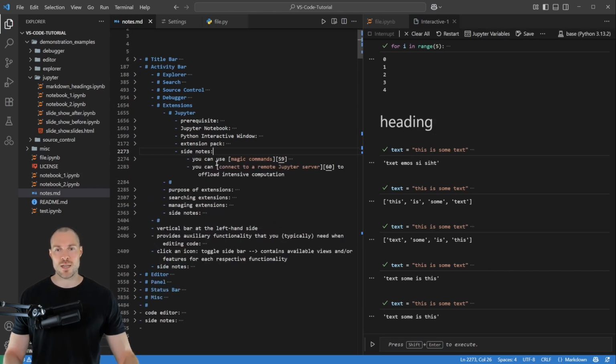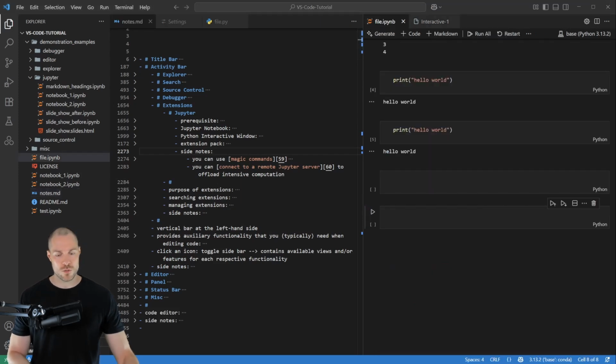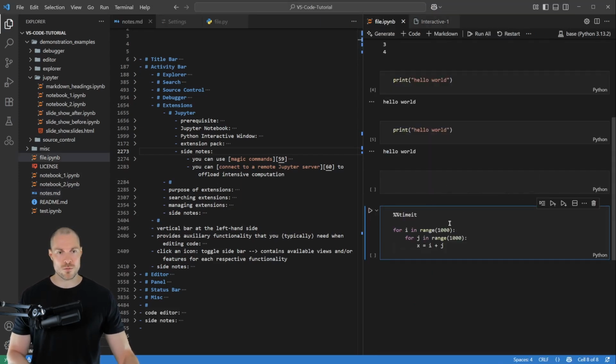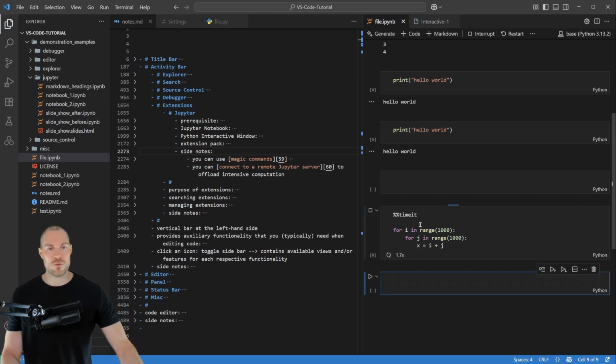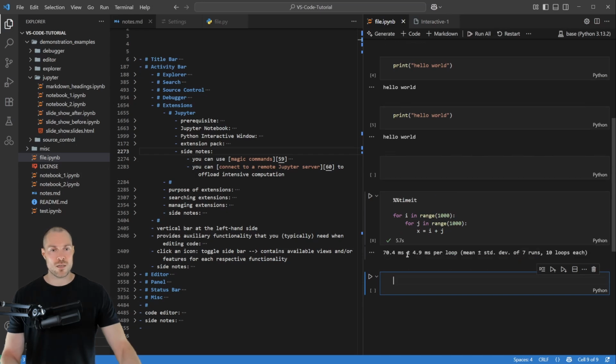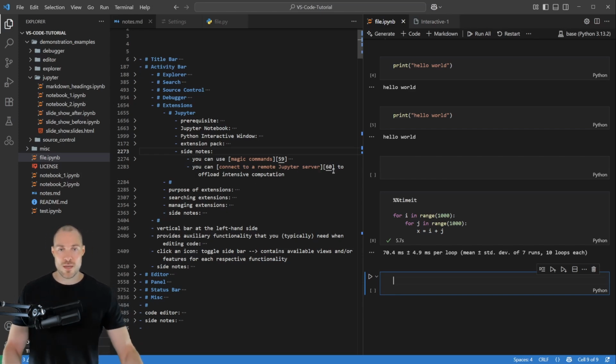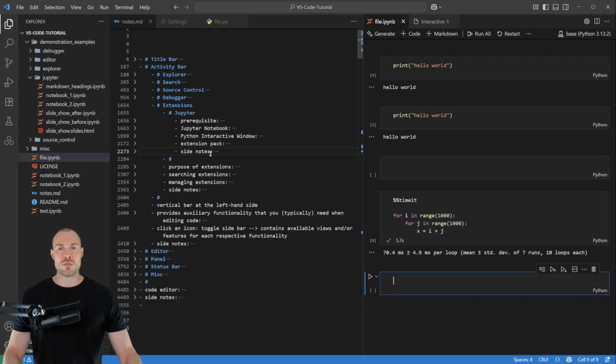And the first one states that you can use magic commands. So to show that, I've prepared here again some code. So here, let's run this. So here I have used the time magic command, and with that we can get here these results. So this is the first side note. The second side note is that you can connect to a remote Jupyter server to offload intensive computation. And here I've included a link where you can find out more about that. Okay, so those are already the side notes. And with that, now we've covered all the notes that I wanted to cover with respect to the Jupyter extension.